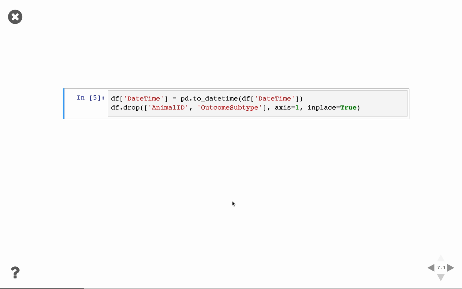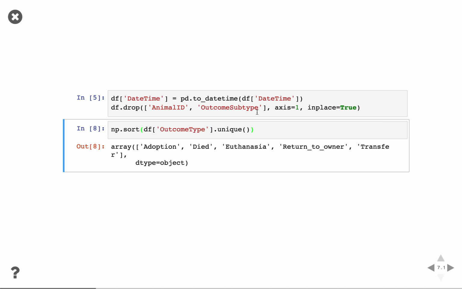So the first thing we'll do is change the datetime column to an actual datetime object and drop the columns that we won't be using. And taking a look at the different outcome types, so these are the features that we'll be trying to predict. So we have adoption, died, euthanasia, return to owner, and transfer.